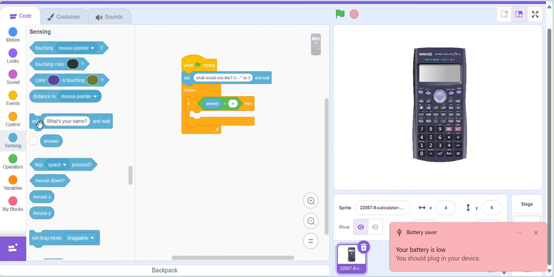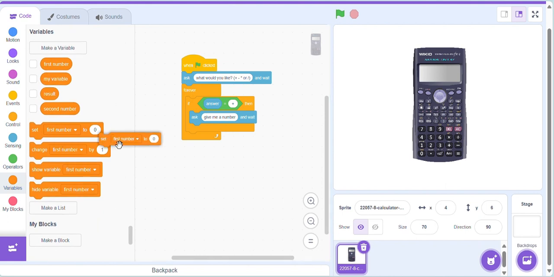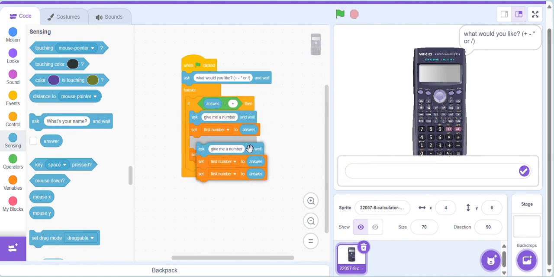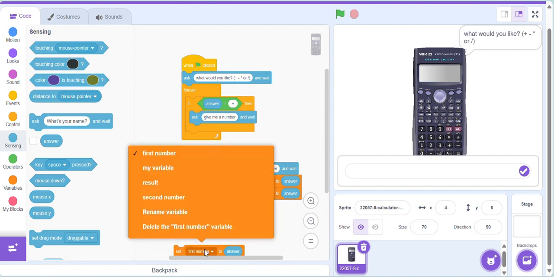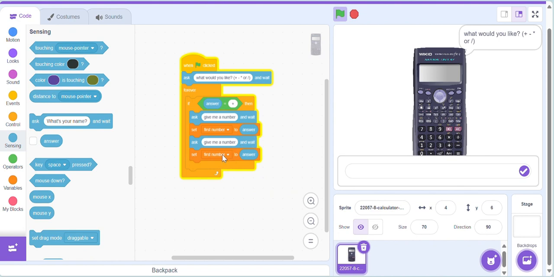ask, sensing, ask, give me a number. Then go ahead onto variables, set first number, go on to sensing, and answer. Now, duplicate those two blocks. Duplicate this block. Okay, now do second number. Here we are.